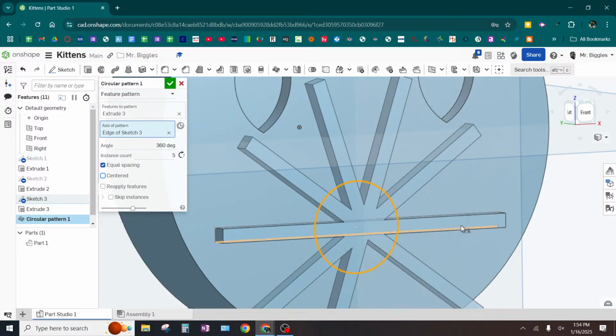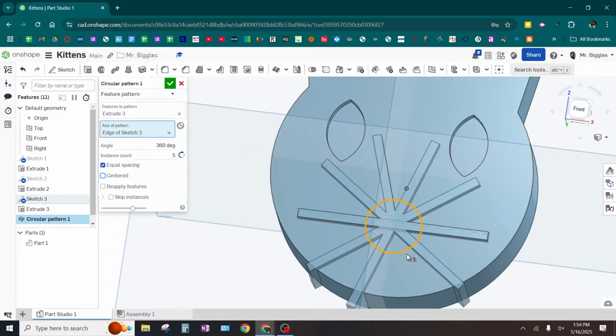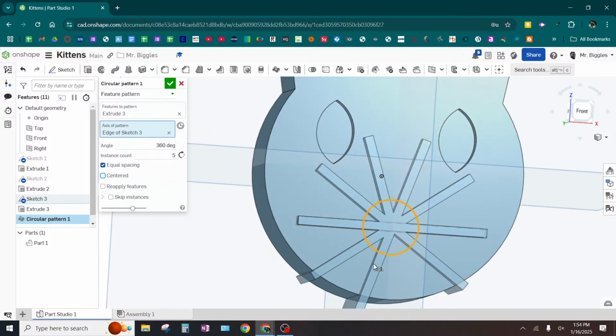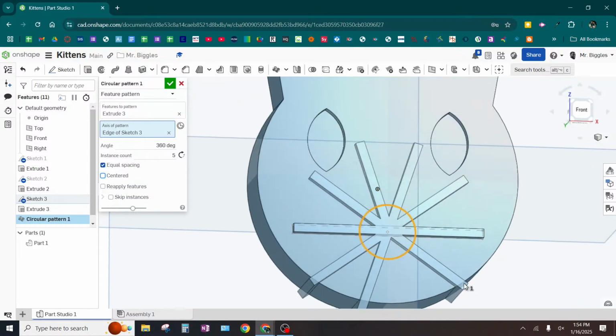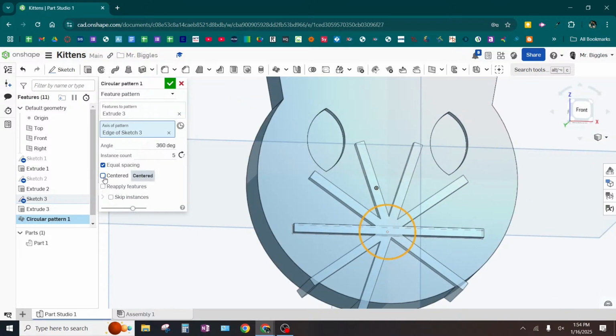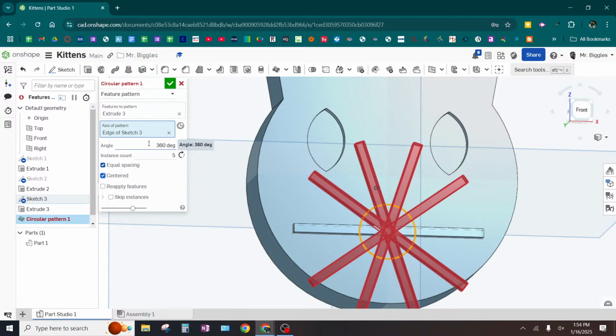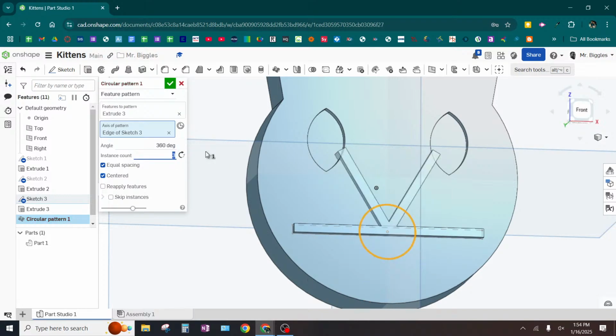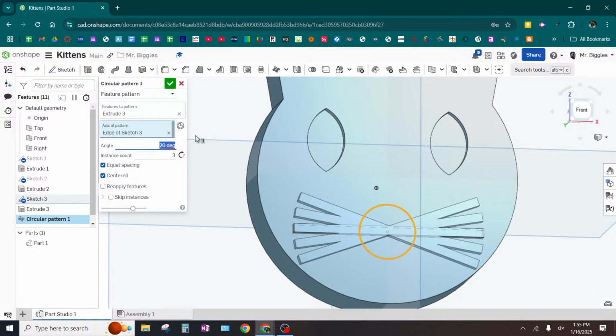If I turn centered off, it becomes a little bit more obvious what that number means. I clearly have 1, 2, 3, 4, 5. You can also change the angle. So for example, I really don't want them to go around a whole circle. I want them to go like maybe like that.